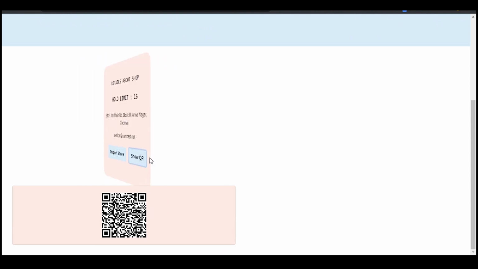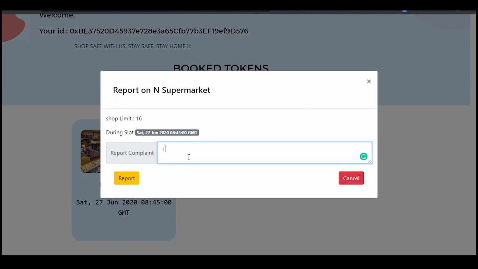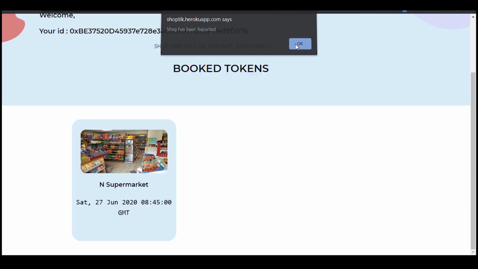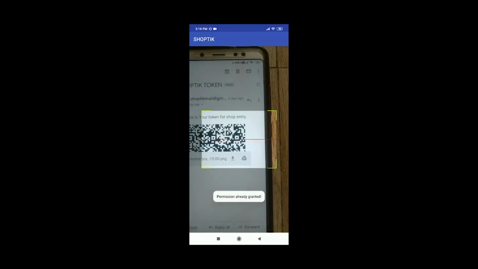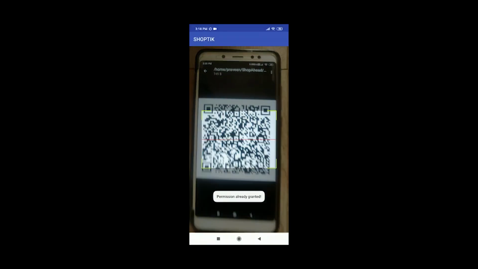They can also report a store if they have any grievances or observe that the rules of social distancing are not being followed. A separate Android application has been developed in order to check the validity of the QR code.